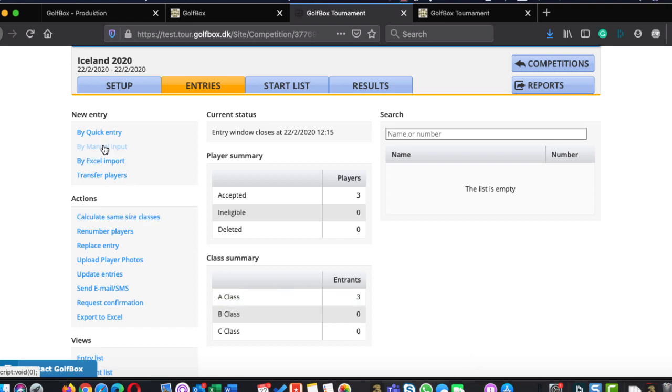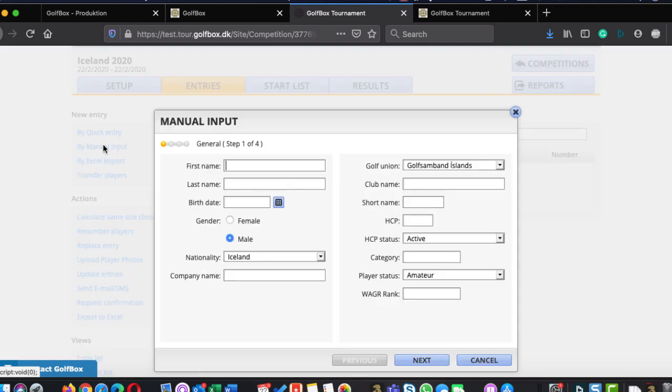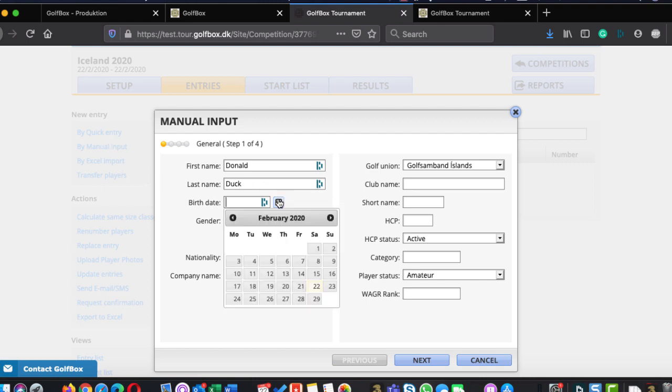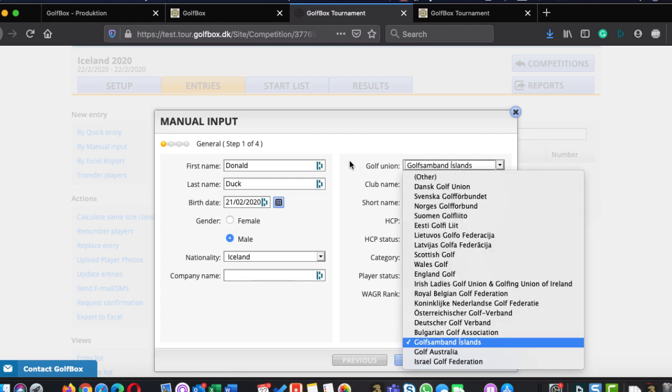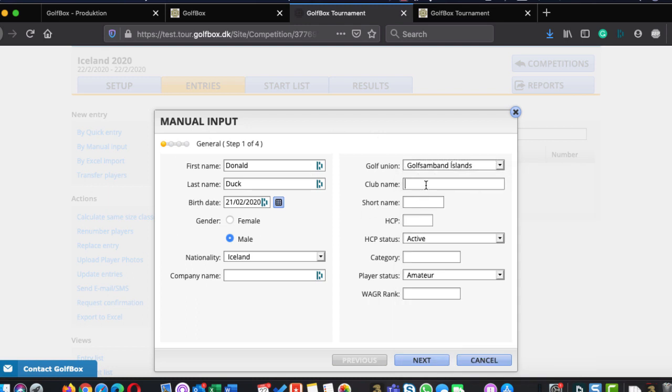You have the option of manual input. That's your Chinese players, your American players, anyone that doesn't have a GolfBox database connection. Donald Duck. There has to be a birth date. It cannot be today, but it can be yesterday. Male, female, what nationality, if it's a company, what union. All of them are not really important for the manual input. Club name, handicap is important. Handicap status is for our setup in this tournament not important. So whether or not you have those things, you put them in or not.